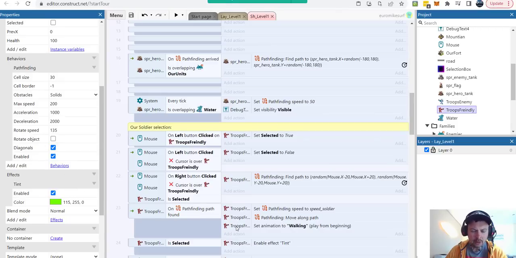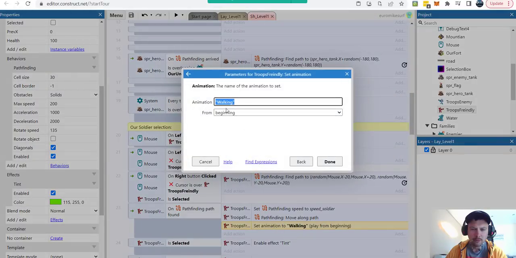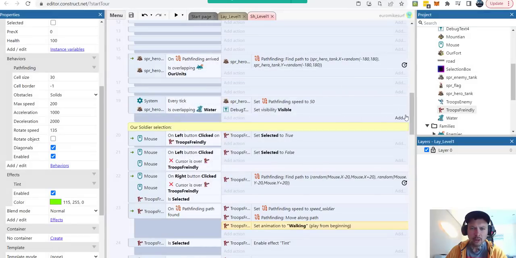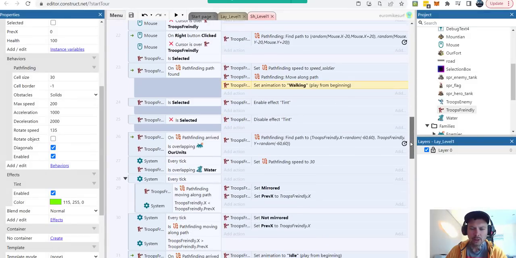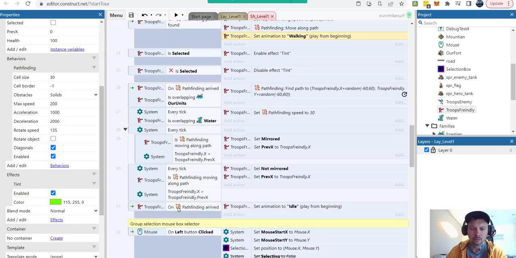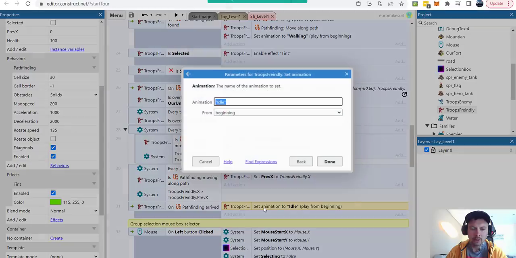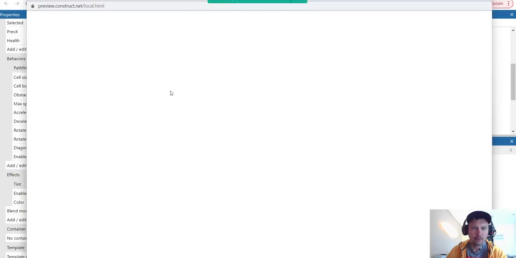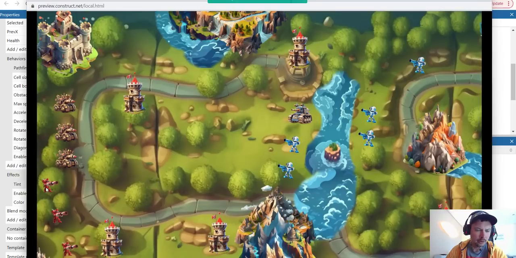And I added an additional action here: when troop friendly is moving along the path, we set animation to walking. And when it's not moving, we set animation to idle. So when pathfinding arrived, we set animation to idle. So we have two animations. Now we can test it. As you can see, I select my little robot and it starts walking. It starts walking and it's moving. It's quite funny.